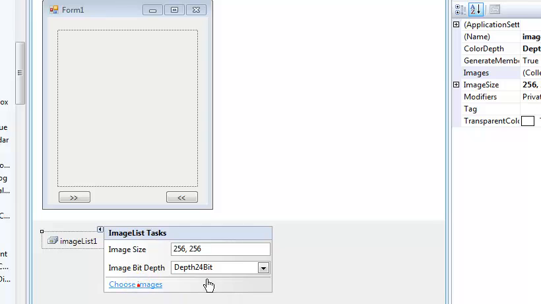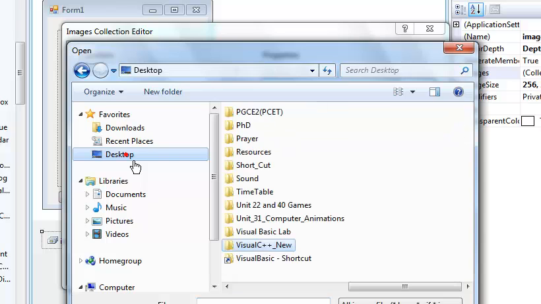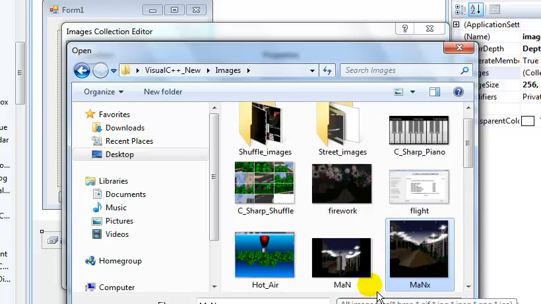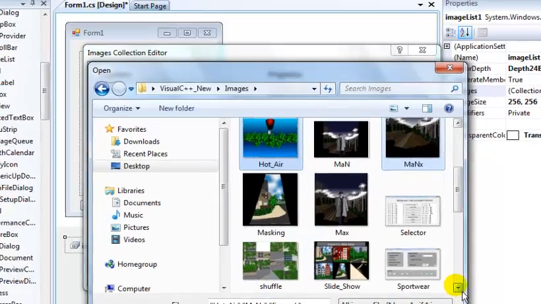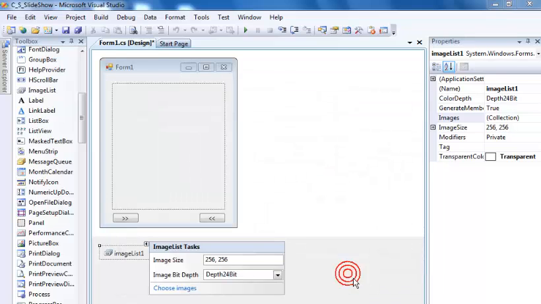Okay, choose an image. I think I have some images in my C++ folder right here. I'm going to select one of these, and maybe this, and maybe this. Altogether I have 7 images. You can see 0, 1, 2, 3, 4, 5, 6. Okay, that's fine. Let's click on OK. So maybe I should just upload one of those images to be on my form load.